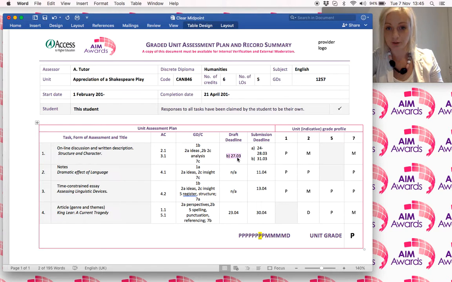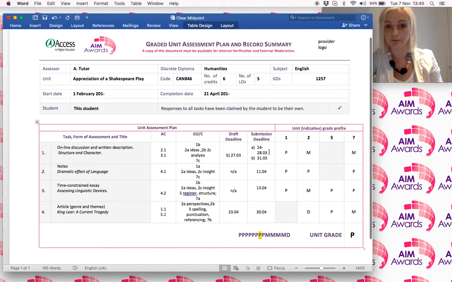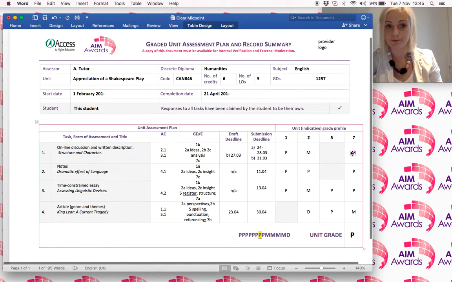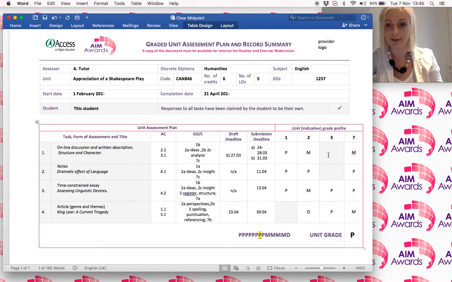This piece of work could be drafted, and there's a submission deadline here for that, and a final submission deadline for the work. In this instance, the student has received a pass for grade descriptor 1, a merit for grade descriptor 2, and a merit for grade descriptor 7. For the assessment, the student will receive 3 grades, a P, an M, and an M.